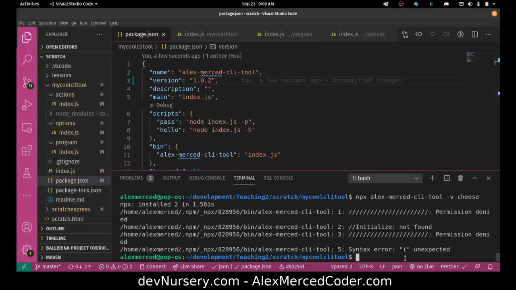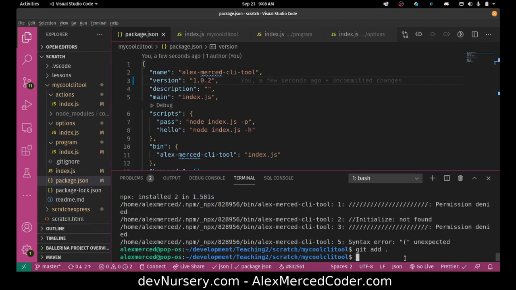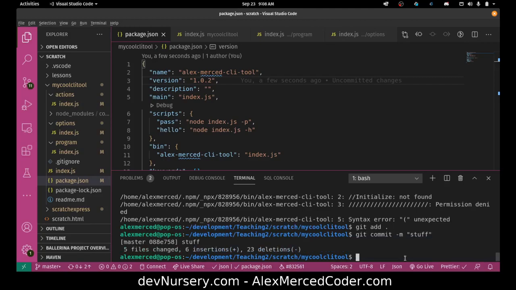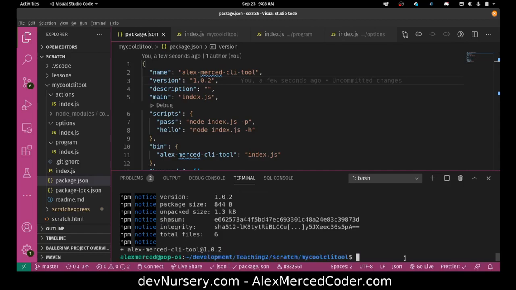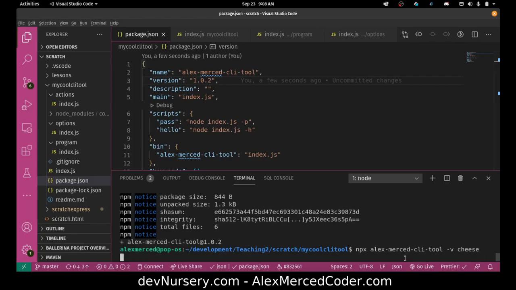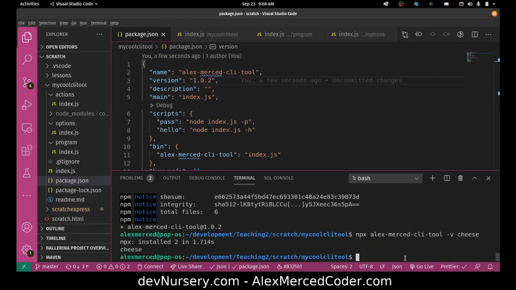Okay, save, git add dot, sorry for all the sirens, I live in Brooklyn, which is loud. Git commit -m stuff. And then let's do an npm publish. Okay, now let's try that command again. npx. And good, it works. Okay. So that should all allow it to work.